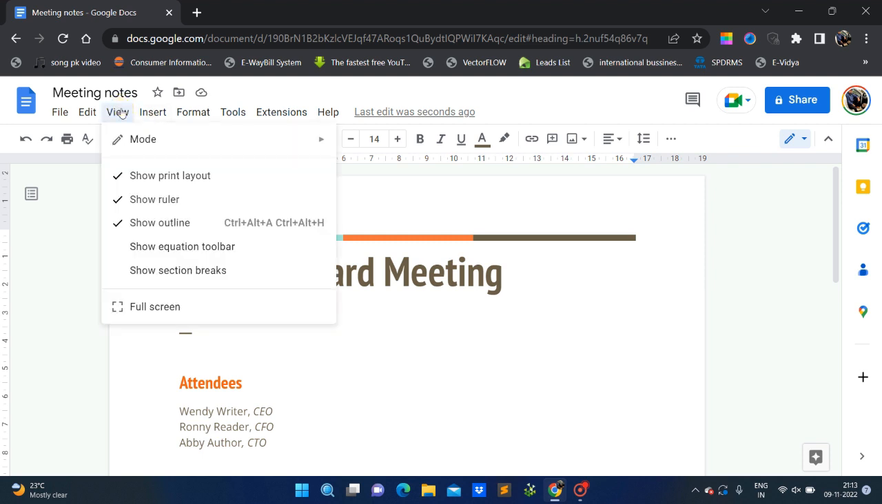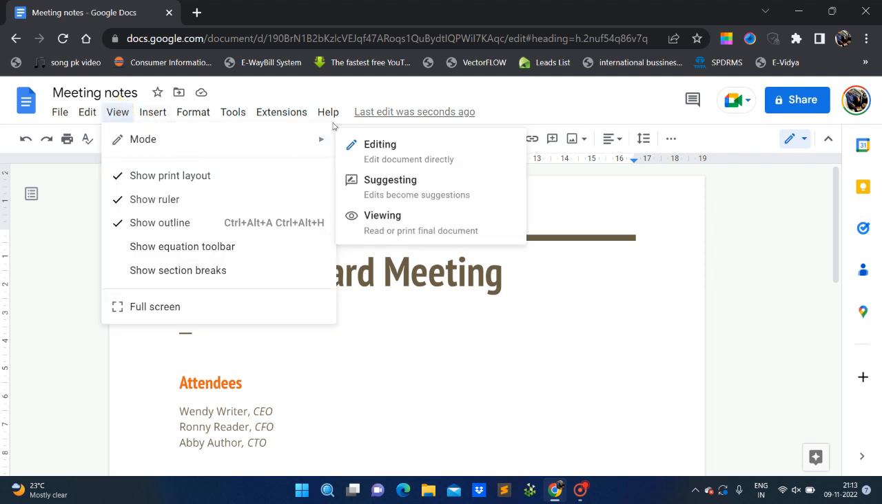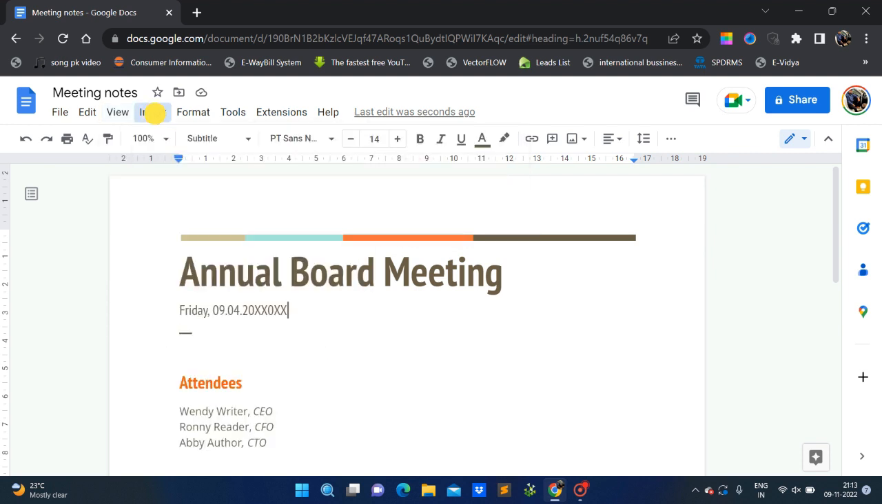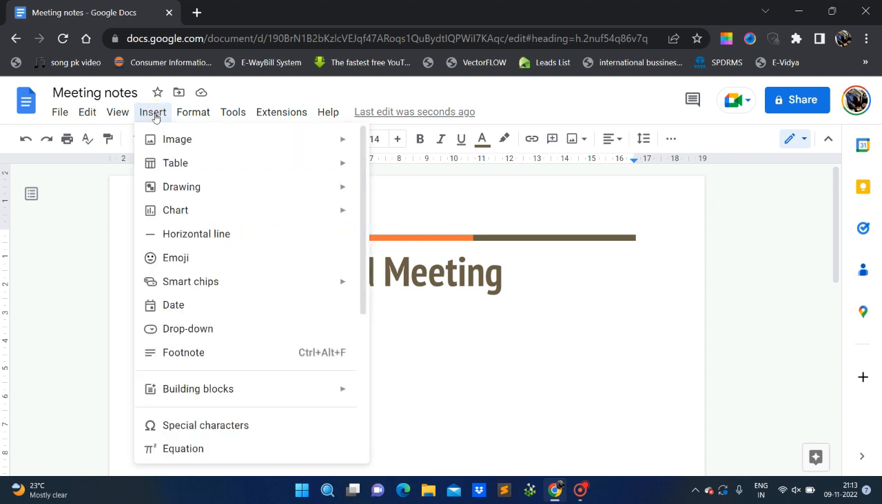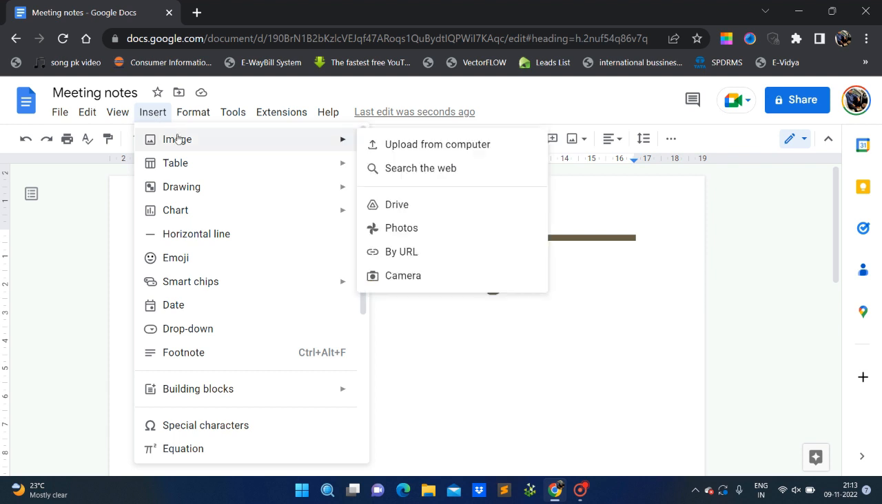In the View option you can see whatever rights you have given to the person with whom you have shared, like editing option, viewing option, suggesting option. So these things you can do in this View column. Insert options, so here so many different insert options are there, like image you can insert, table you can insert.